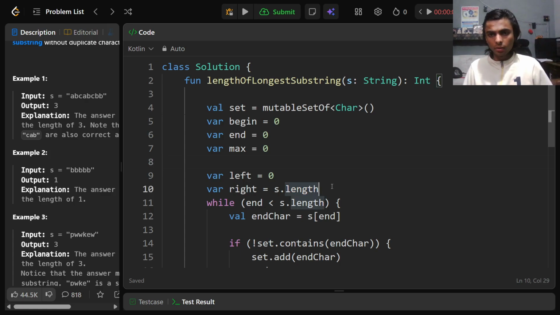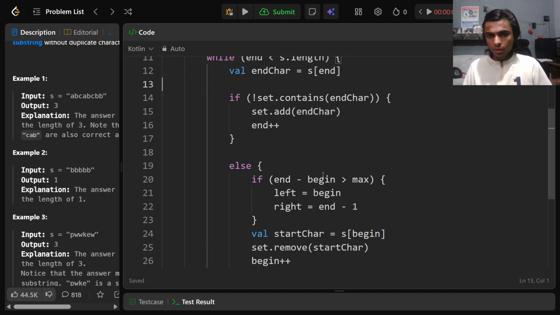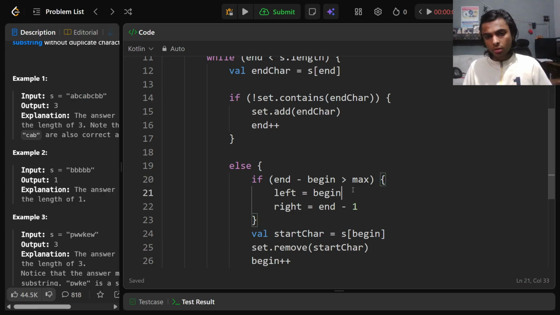Alright. Maybe last index is right. Max and begin set, and end minus begin. 0, 1, 2, 3, four minus begin is greater than this.